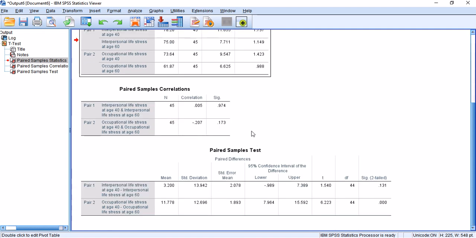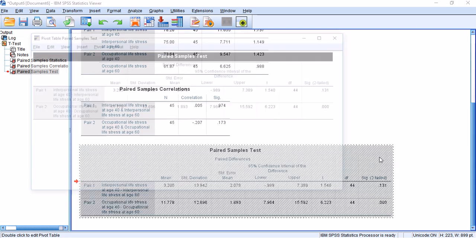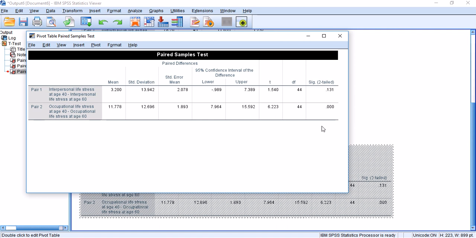But the second part is the result of the main statistical analysis, that's the paired sample t-test. I think the first thing that you will need to look at is this Sig., which is the p-value. I'm going to double click on this so it will pop up. It's easier to interpret this way. The p-value is 0.131, and it's way above the alpha value of 0.05 or even 0.01. Definitely, this is not significant. Therefore, there is no significant difference between interpersonal life stress at age 40 versus the same variable at age 60.